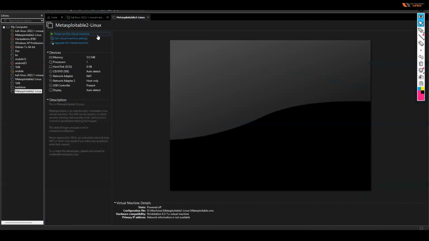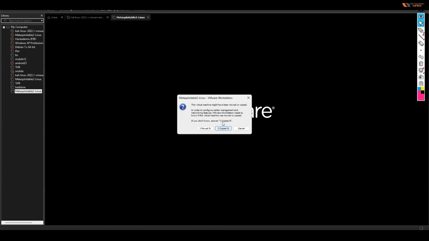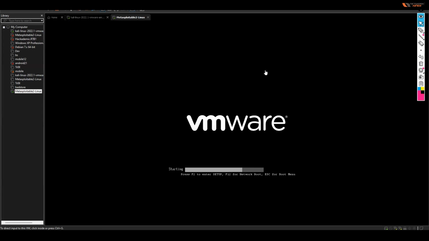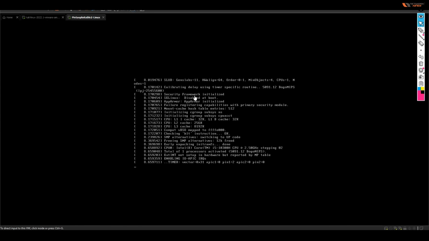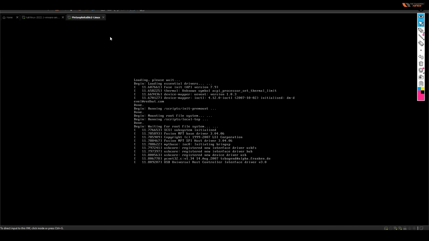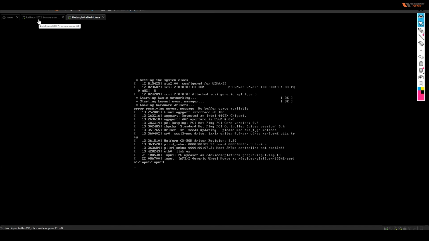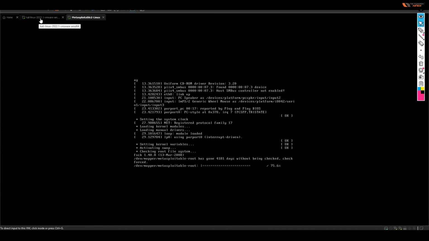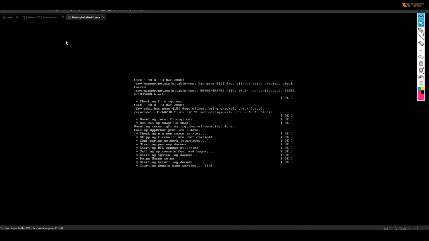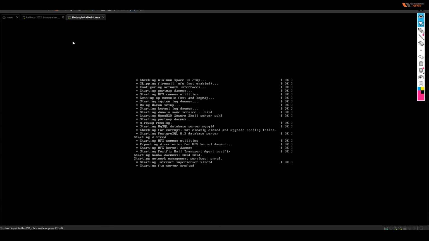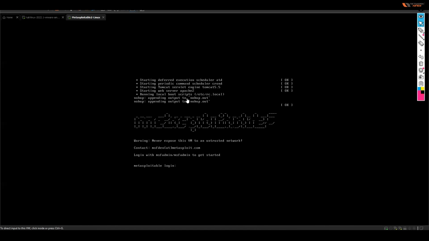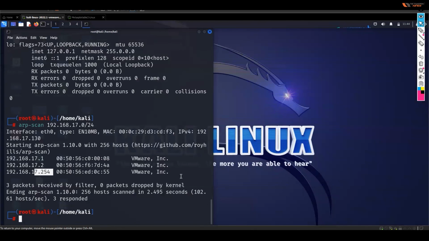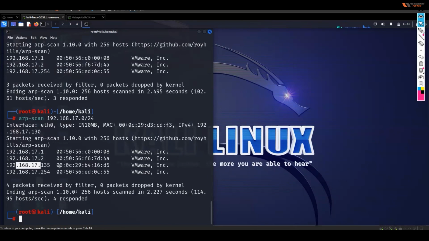Here you can see I got the machine. Power on the virtual machine. I'm getting an option. I will simply click on 'I copied it' and my machine is ready. Okay, it will take a minute to apply all the settings. You can see it is starting so many services. It means so many ports are open on this machine. So I got the login page. If I go to VMware and run the ARP scan again, I'm getting one additional IP, 135. So 135 is the IP of my Metasploitable machine.